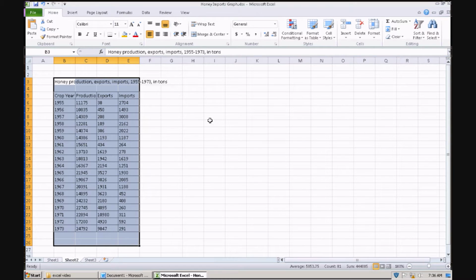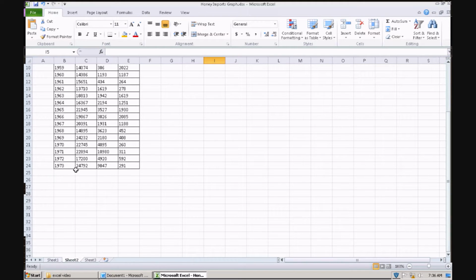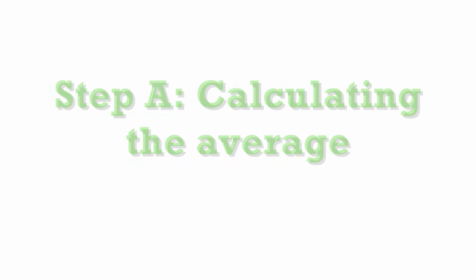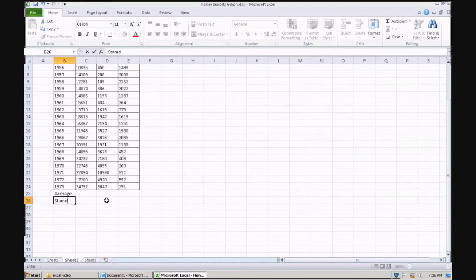Lesson number 2. So here we have a graph of honey production, exports versus imports from that period of time, 1955 to 1973. I like this, but there's a few things I want to change. First of all, we're going to learn how to calculate using Excel the average and the standard deviation.